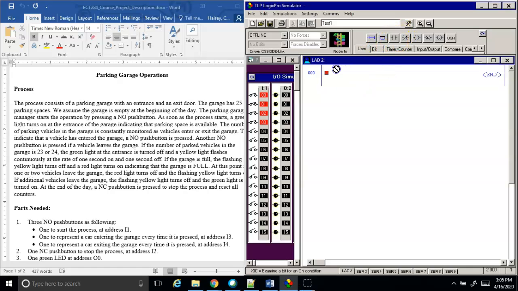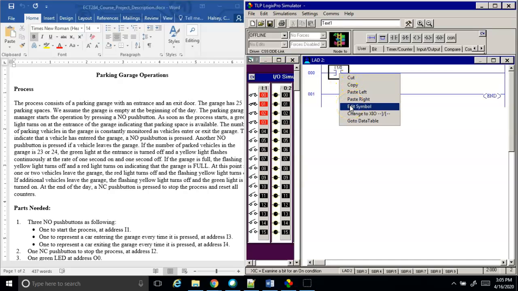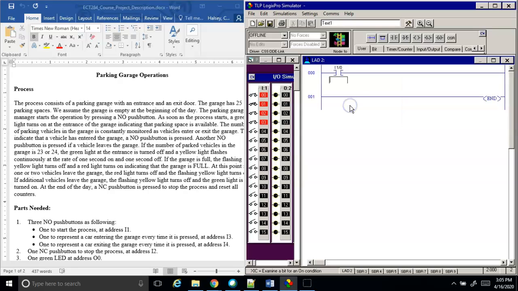And first I'm going to add a normally open. That's going to be my start for this first button. And I can right click on it, I think it's edit symbol, yeah, and name it start. Okay, then they want the green light to come on, so we'll add in the LED and give it the address of the green LED. Notice in the simulator you can drag and drop those addresses, or I can double click it and type them in.